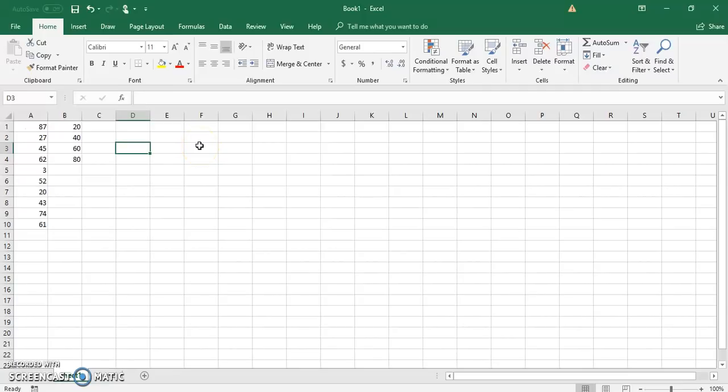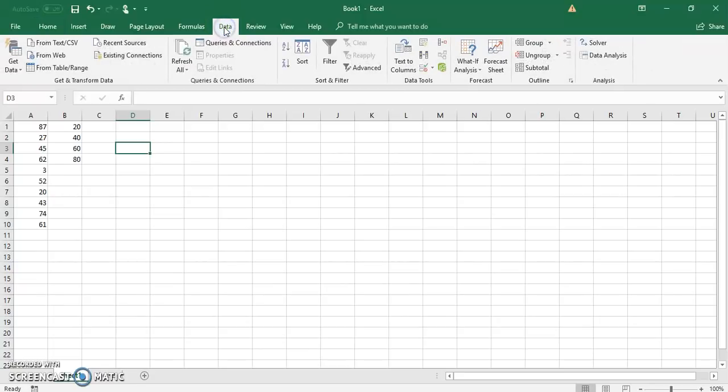Now to create a histogram, we need to first of all ensure that the analysis tool pack add-in is installed. One quick way to check to see if it's installed is to click on the Data tab and see if Data Analysis appears over here.